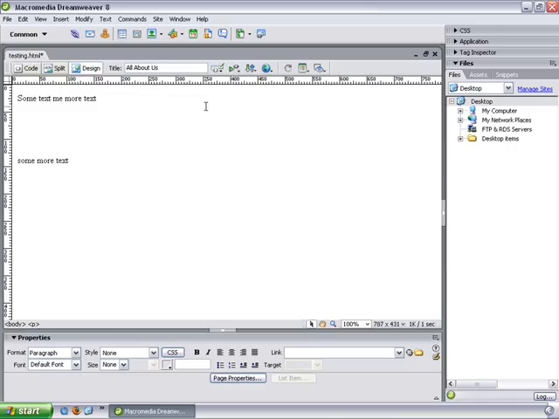And checking out your pages in a browser isn't just something you should do right before you're ready to upload them to the web. You should be checking at each step along the way so you can catch potential problems as you go along. So let's take a look at how we set up Dreamweaver to preview our pages in the browser or browsers of our choice.